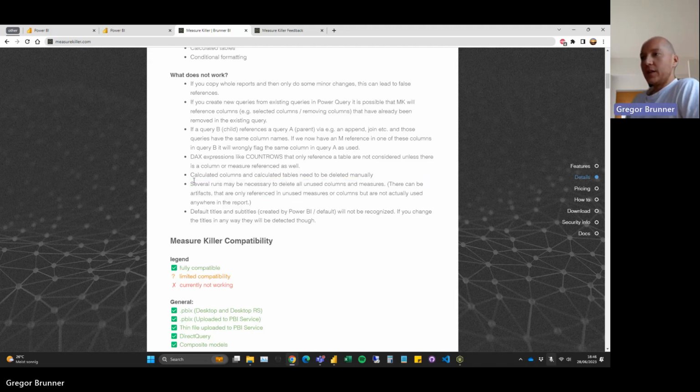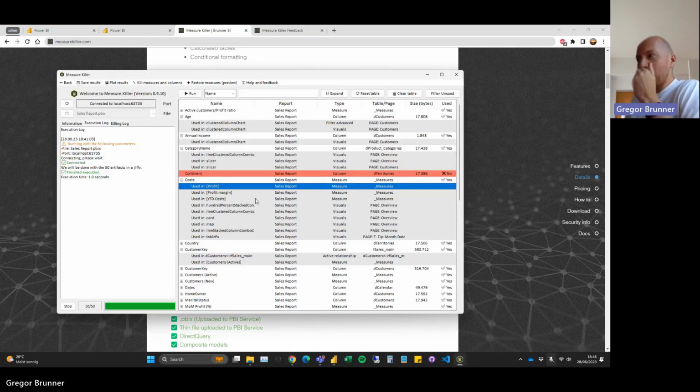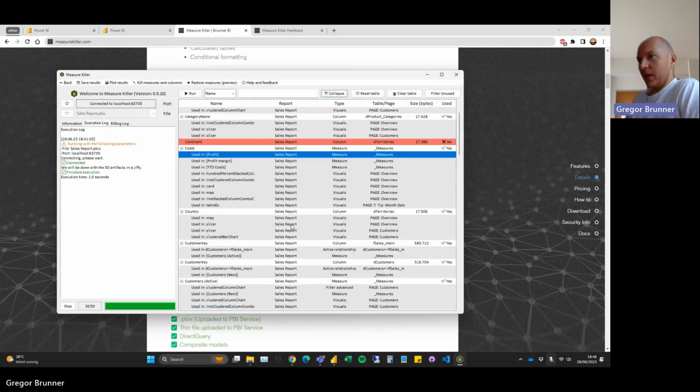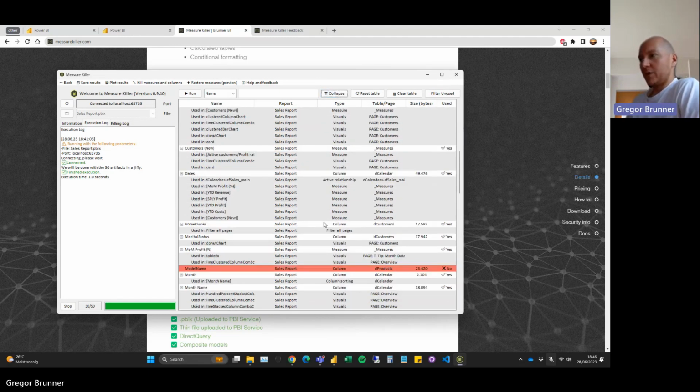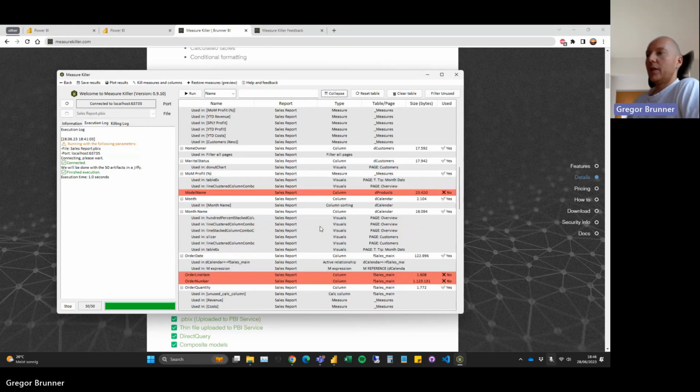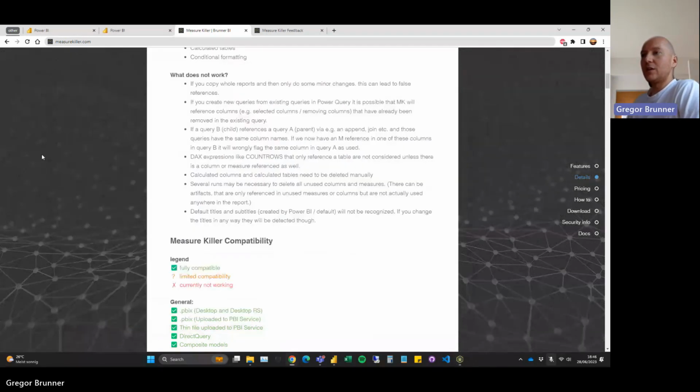Something else that is really important is here it says several runs may be necessary to delete all unused columns and measures. You have to think about it like this: if a column is only used in one measure, you will say, okay, this column is used. But what if that measure is not used by itself? Then in the first run, we would delete that measure. And if I run the analysis again, suddenly this column would be unused because it was only used in that measure I just deleted. So depending on those interdependencies, it's possible that you need multiple runs to remove everything from your model.